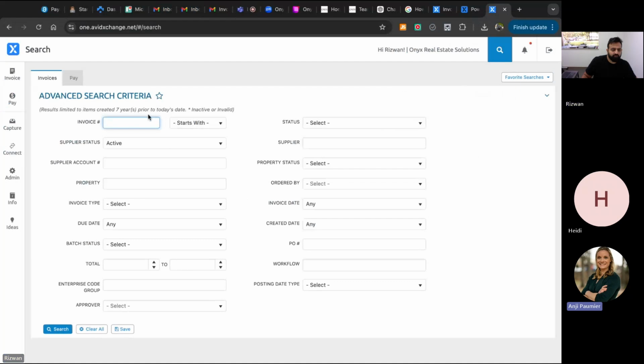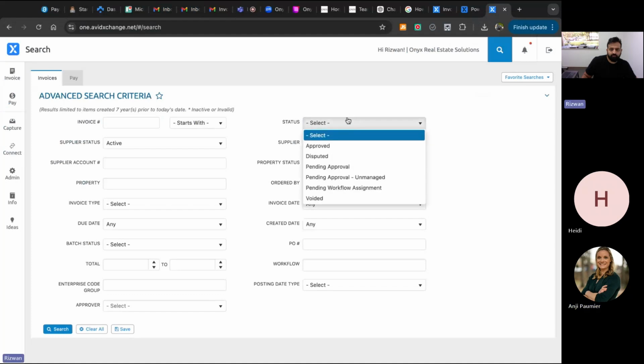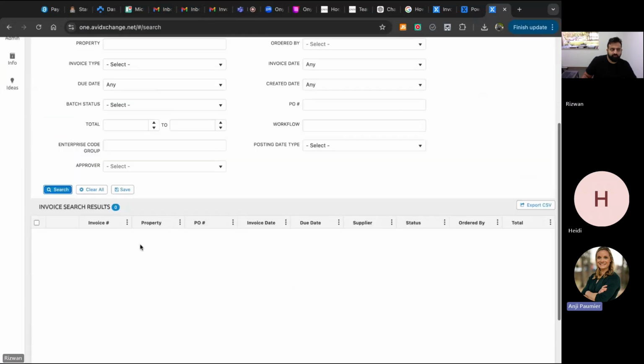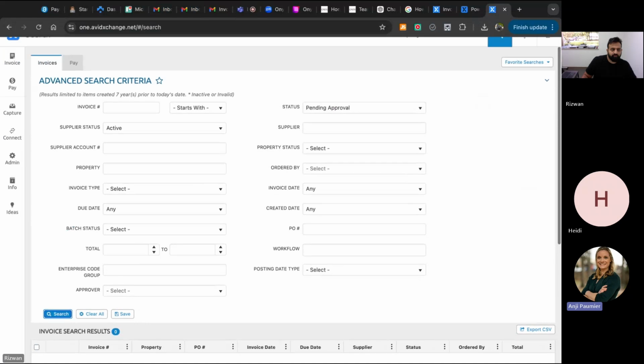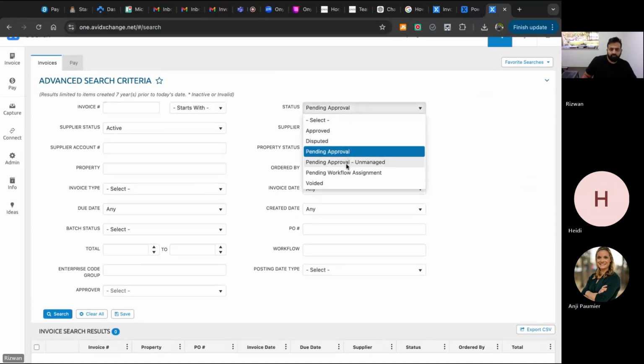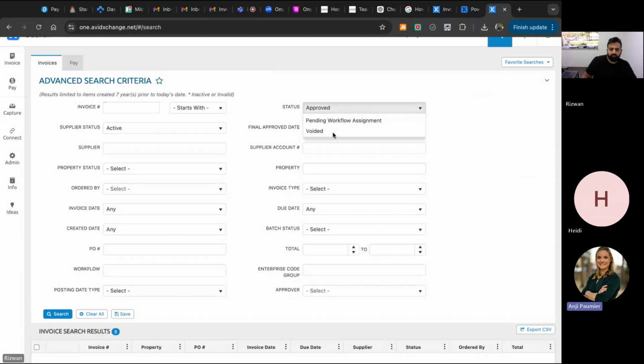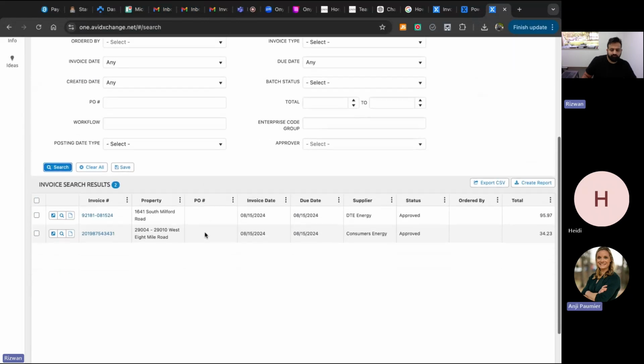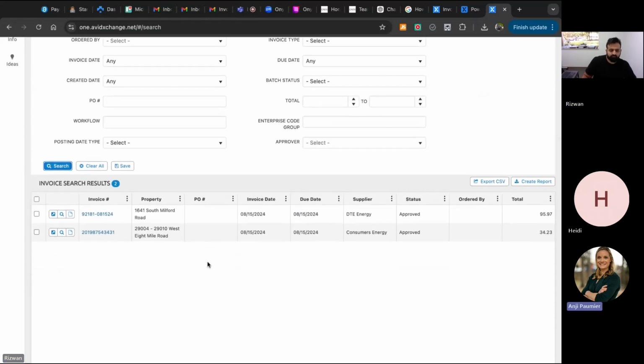and in the status, in the second column, that first box where it says status, let's do pending approval and see what we've got. Hit search. It looks like there's nothing in pending approval. Let's go up a little bit and see if there's anything already fully approved. In that status, you can go to approved and hit search. It looks like there are 2 that were fully approved.